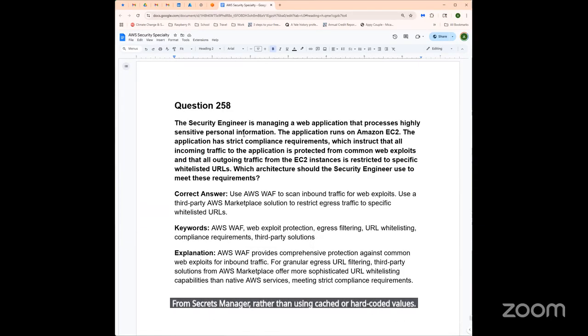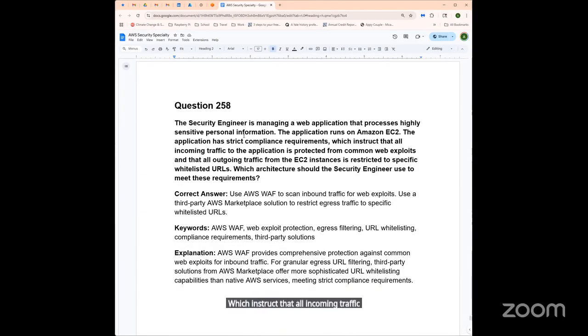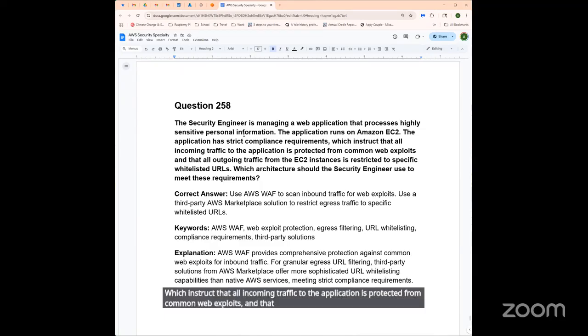A security engineer is managing a web app that processes highly sensitive personal information. The application runs on EC2. The application has strict compliance requirements which instruct that all incoming traffic to the application is protected from common web exploits and that all outgoing traffic from the EC2 is restricted to specific whitelisted URLs. What architecture should the security engineer use to meet these requirements?